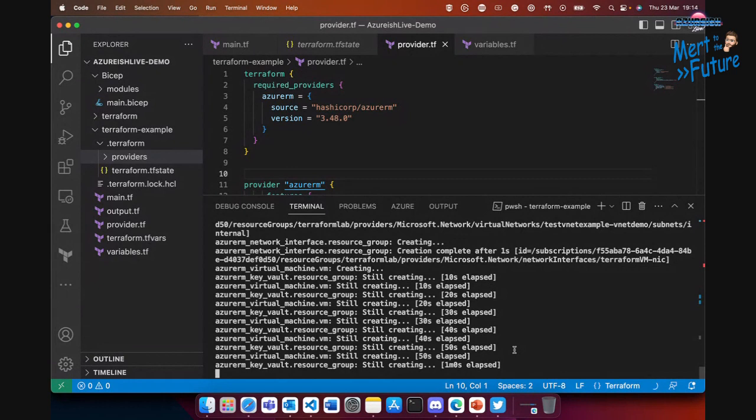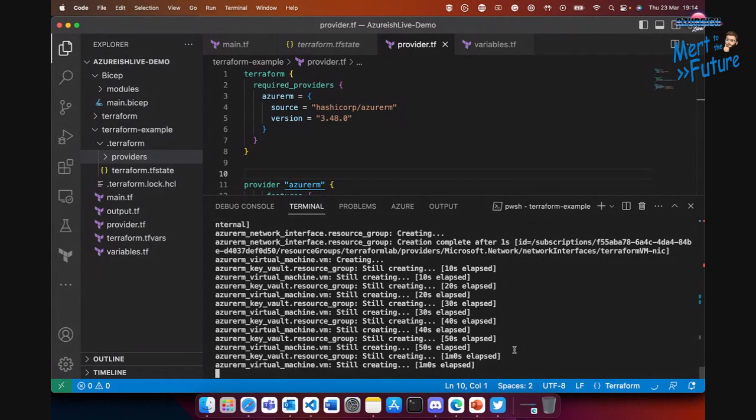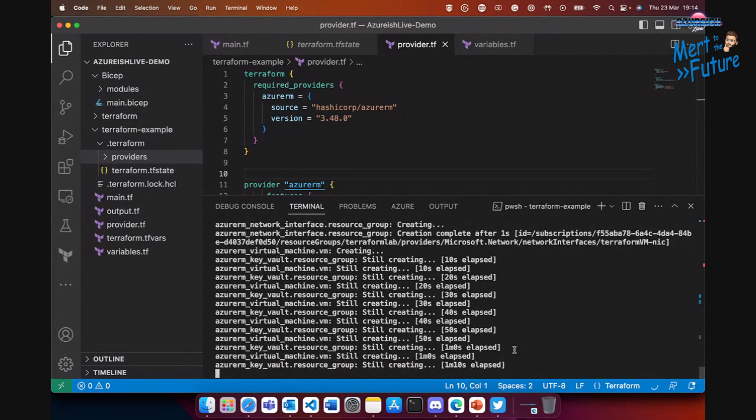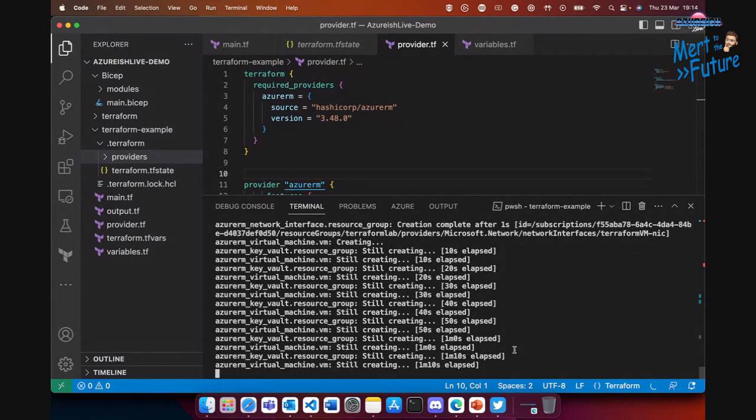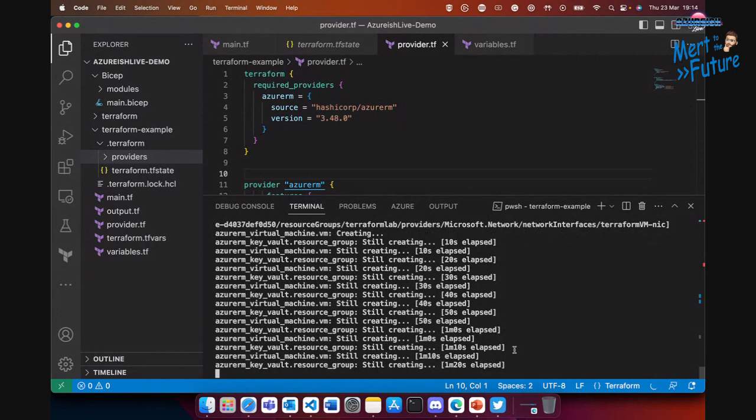So you can deploy Terraform through different ways. You can deploy it through a CI/CD tool, for example Azure DevOps, GitHub Actions or Jenkins, your favorite CI/CD tool. But this is quite a manual way of doing it. You can automate that using DevOps as well.